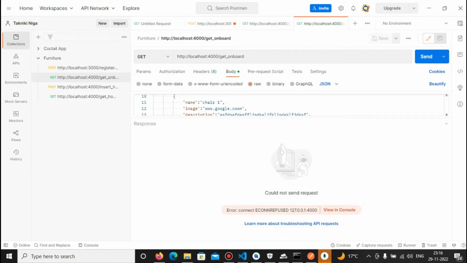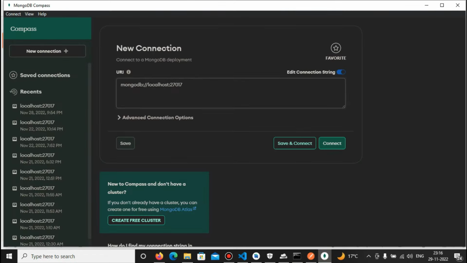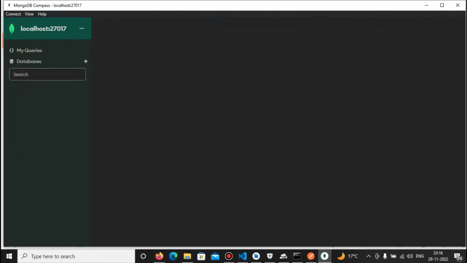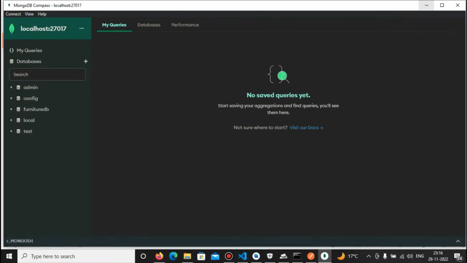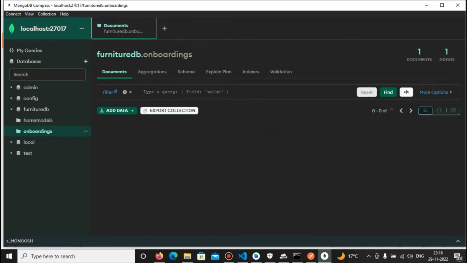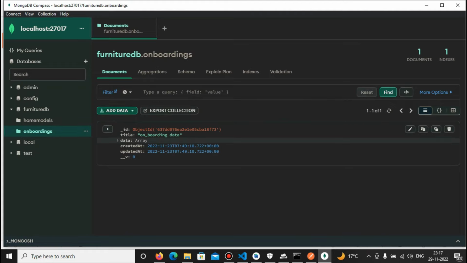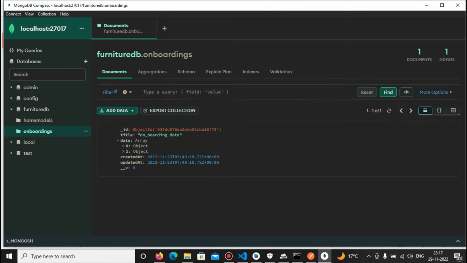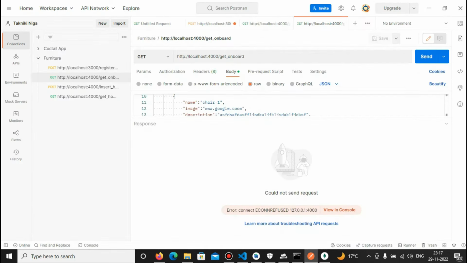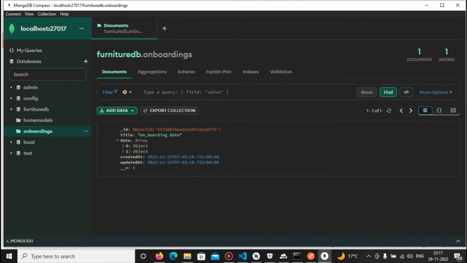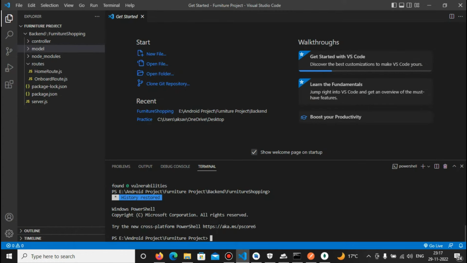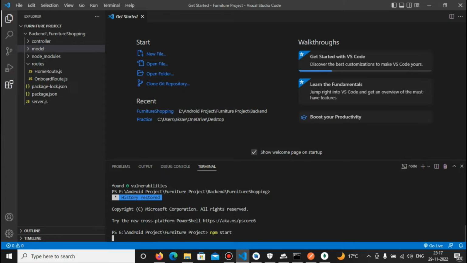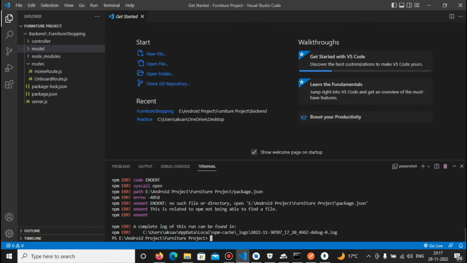Okay, now let's connect this database with our MongoDB. As you can see here, I have created a furniture DB, and there are two collections over there. The first one is home data. We will cover that in further videos, but we are going to focus on the onboarding section. So I have to start my server. Let's write npm start, and let's wait for a minute, and oh, I got some error.